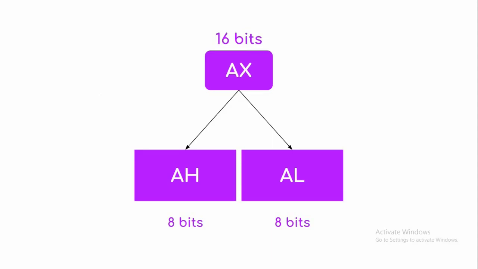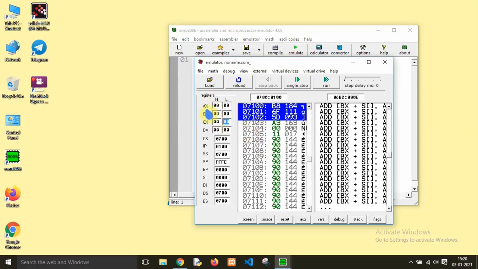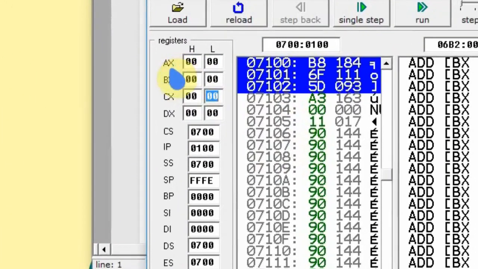So let me show you the AH and AL in the microprocessor interface. If you can see here, I have AX, BX, CX, DX, the four main registers, and H and L to show the higher and lower part of it. If you write AH in the program, you can access these two, and if you write AL, you can access these two. And similarly for BX, CX, and DX. But for other registers like CS and IP, you cannot access them separately. You can access them as a whole only.